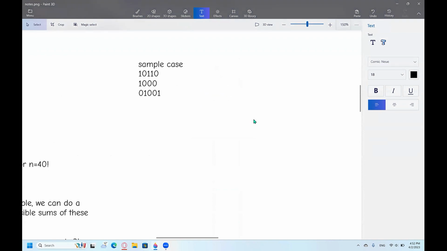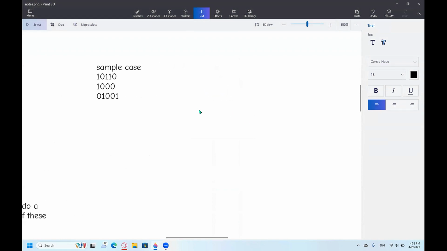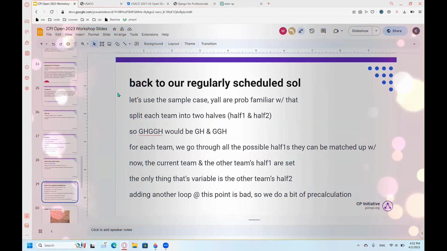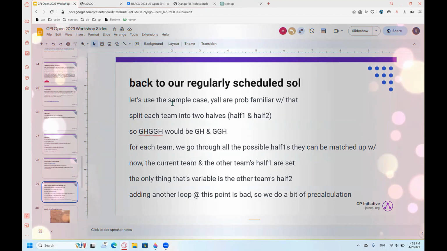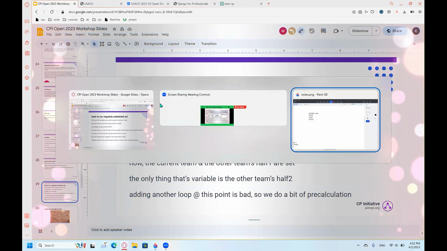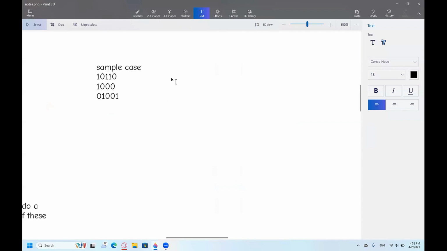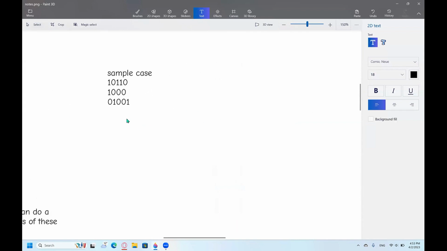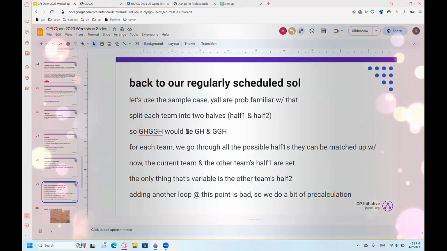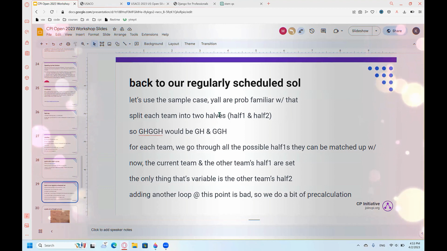But we all know that feeling of all that effort and for nothing. So meet in the middle: we're going to do what we did for the CSES problem. We're going to split these into two halves. In my solution, these are called half one and half two. I do this for all my MITM problems.